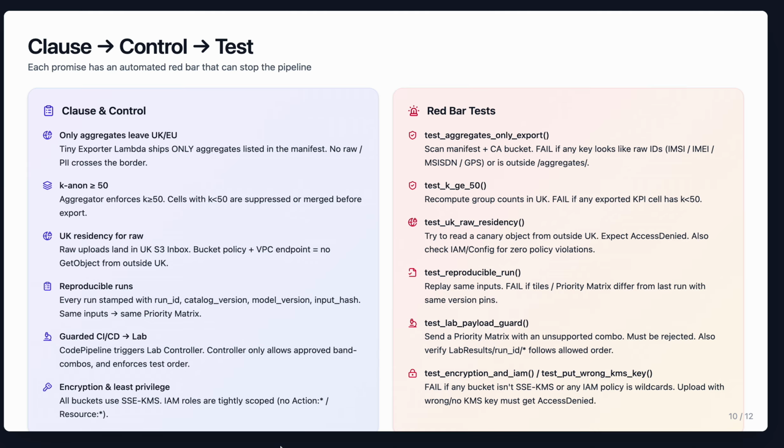So, cloud controls. This is the accountability layer, and here are the following rules. Only aggregates leave the UK or EU. We have a tiny export Lambda that ships only the aggregate list in the manifest, so we ensure there's no PII. We tested with the red bar test, aggregates-only export. This will scan the manifest and the Canadian bucket, and it fails if any raw ID or anything beyond aggregates exists.